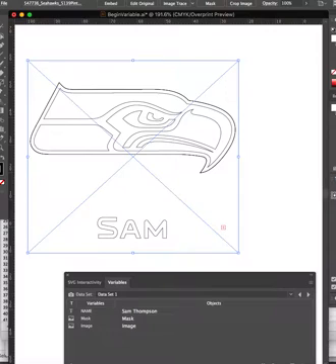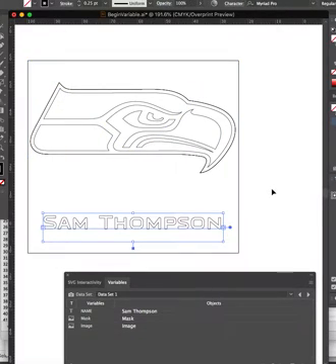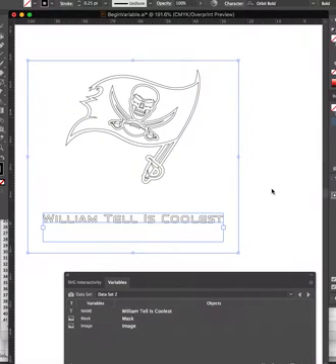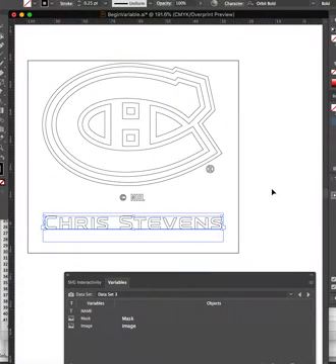Then I would batch the file and control the output that I'm using and hit OK. And then it would size the type according to how I want it sized for each page.